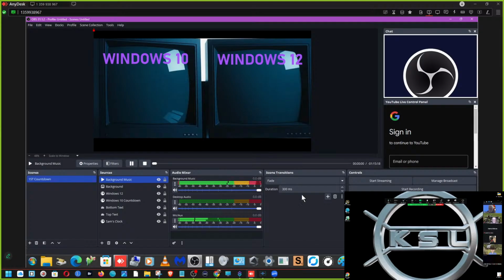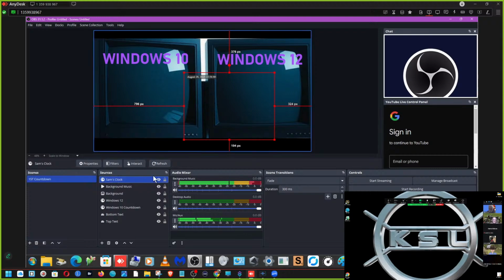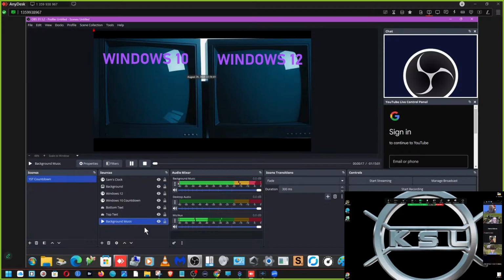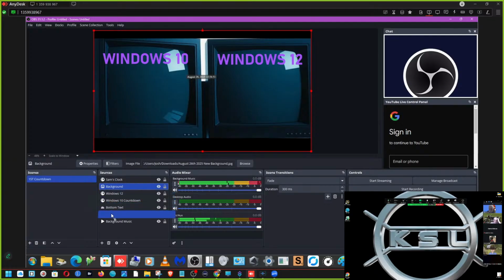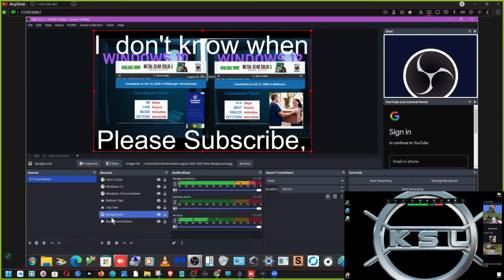All right. I have all of his sources back in there. Now, it looks terrible. And I'll be the first to tell you that it looks terrible. And that's because they're not in order. So the first thing we want to do is take Sam's clock and move it to the very top. Then the next thing we want is the background music at the very bottom because it's going to play no matter what. Then the next thing we want is to bring the background underneath, I think, and this will take me a minute. Oh, that's pretty close.